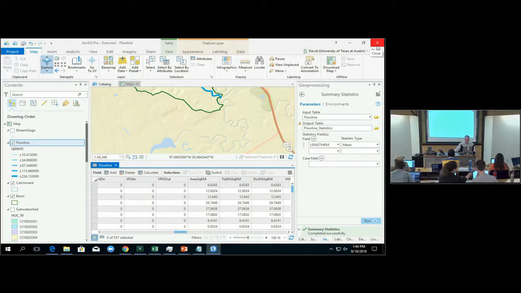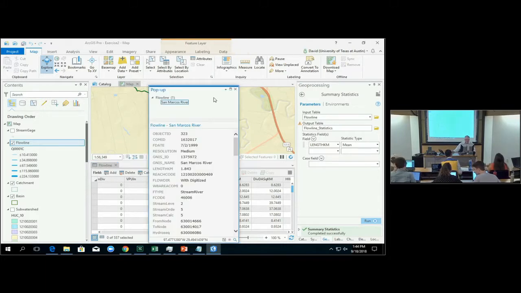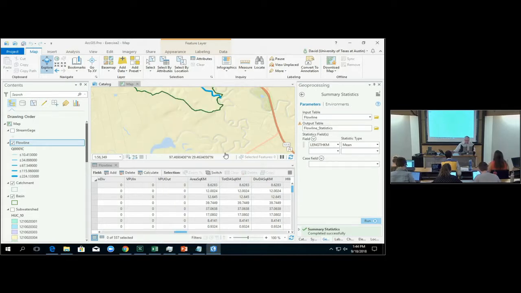Any thoughts to add, Dr. Tarboton? No, I guess, do you know what the difference is between total drainage area and div drainage area? That's a good question. Well, let's see what we've got here. So for that one that we were just looking at, 163.2017, I should have got select.